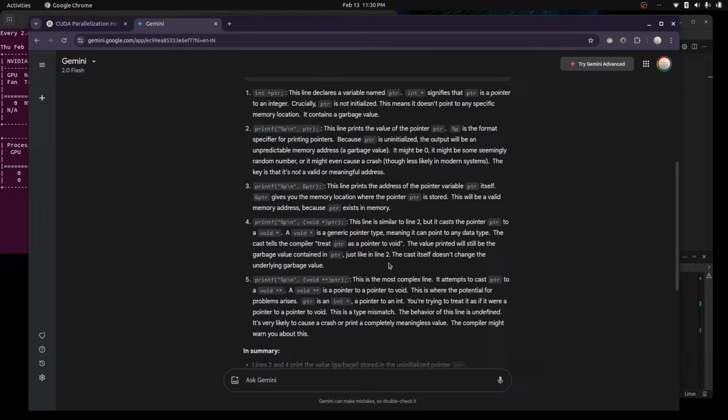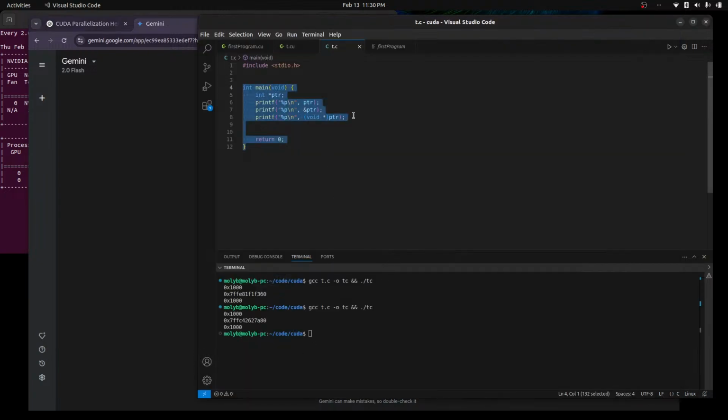The cast itself does not change the underlying garbage value, and that's what we are seeing here. The garbage value was allocated when I declared this pointer type variable. And when I typecast into a void type pointer or integer type pointer or anything in this format, this does not change the garbage value. It was initially assigned when I declared the pointer variable.